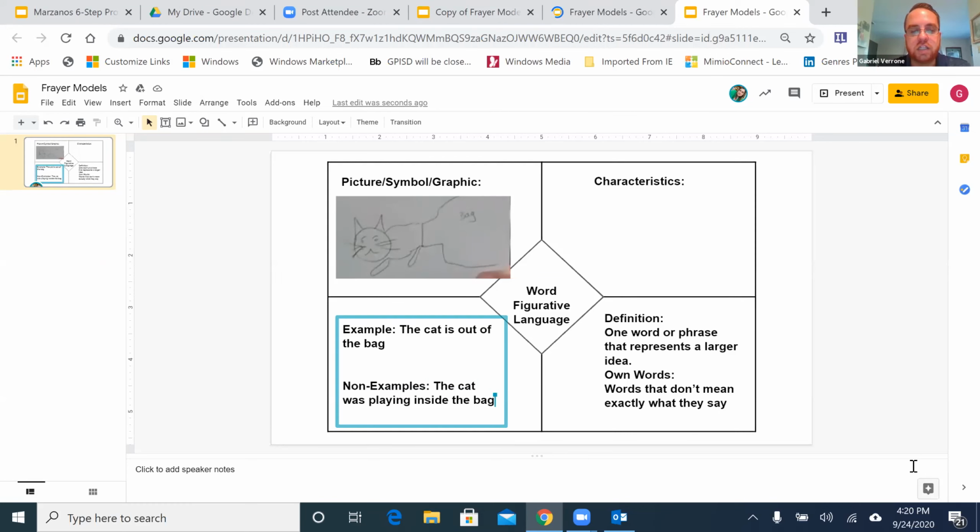Right. And so we could tell children the opposite of figurative language is literal language. It literally is what it says. Or you could say, "The cat was playing inside the bag and then he left the bag." That's literal. That's what happened. It's not an idiom. He was in there because cats like to get in bags. They do. God only knows why, but they like it.